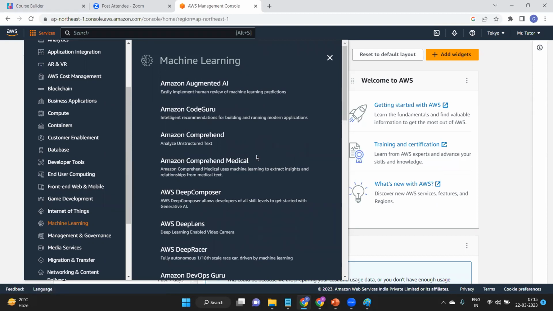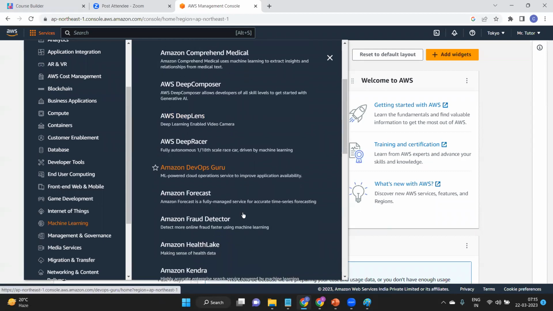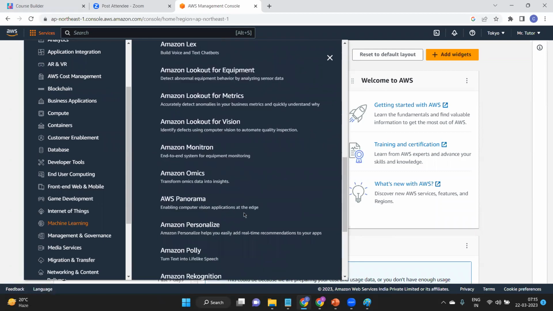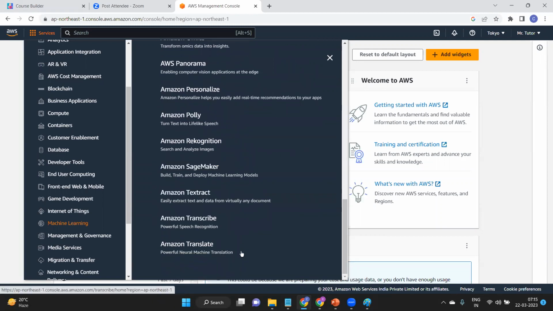So for people or developers who need these services, we will deploy these services for them. Okay. So these are the services provided by Amazon for deep learning. Okay. If you go down, okay, Amazon Translate. So it is used for translating things.